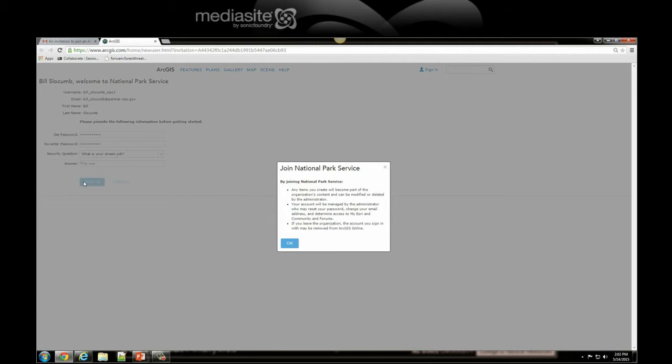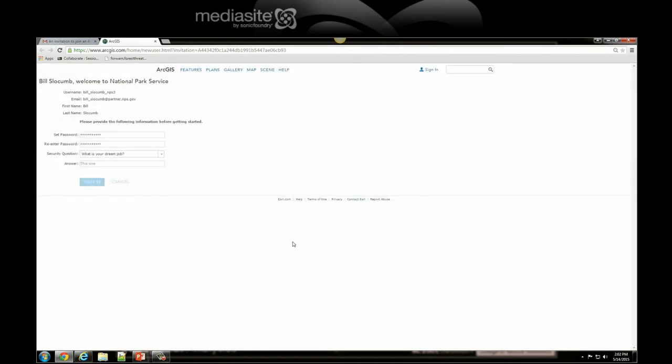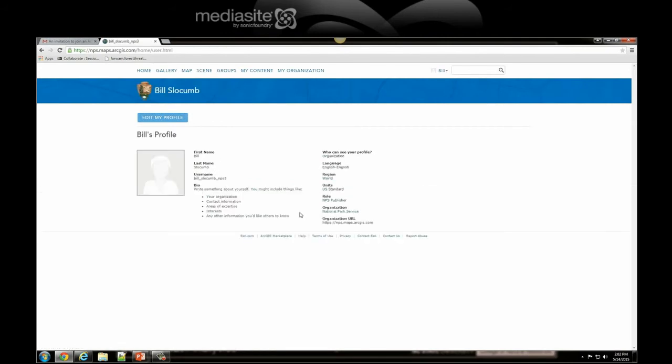Now, there are some protocols put in place by the ArcGIS Online administrators that look at how often you log into your system. So once you get your account email, please do go ahead, sign in, and set your password. We'll click OK. The computer's going to think, it's going to go out there, and now I am at my profile.